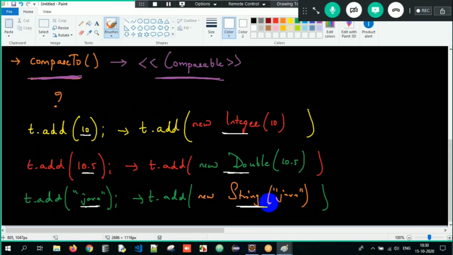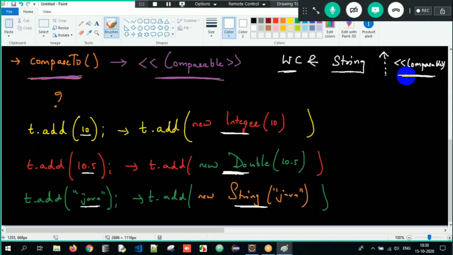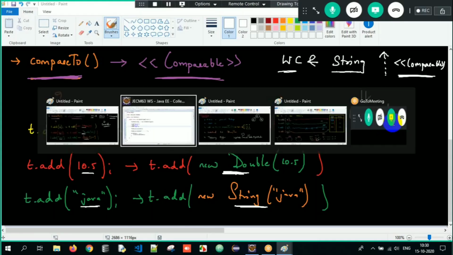Clear? So whenever you add an object into the TreeSet here, it is getting converted to its respective non-primitive type. So all the wrapper classes and the string class, I repeat, all the wrapper classes and the string class will implement the Comparable interface internally, and they have overridden the abstract method. Therefore, the logic is provided. Clear? For example, I'll show it to you.